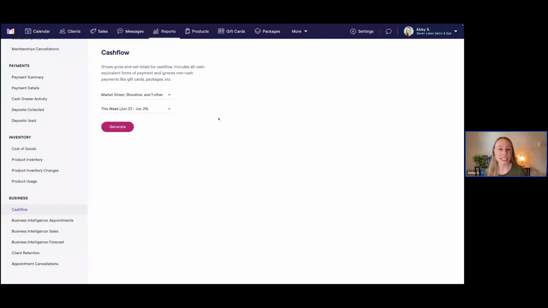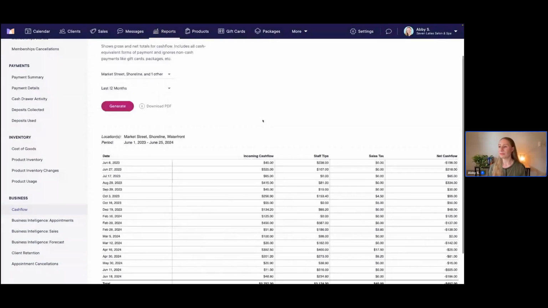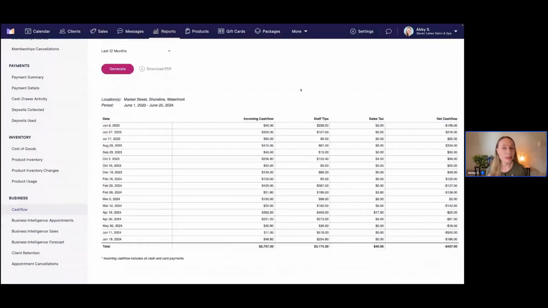Of course, you can generate this for a specific time period as well. So let's say, for example, that I wanted to look at the last 12 months. I can just go ahead and choose that. Of course, you would choose the locations you want to see it for. Now we'll just go ahead and click generate. And as you can see here, again, this is my demo account. Some of the data may be a little bit wonky here just because it's for demo purposes. But you can see all of the different data right here, and it's really easy to just zoom in and look at specific dates as well. So this is another really helpful report to be using.